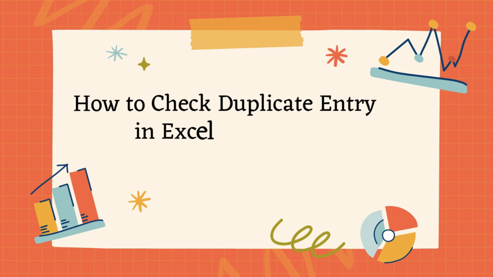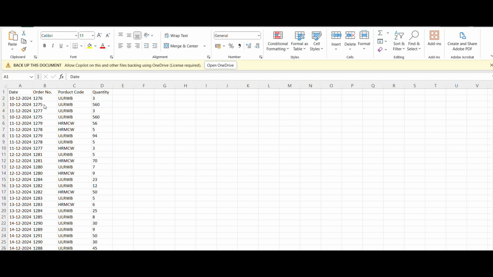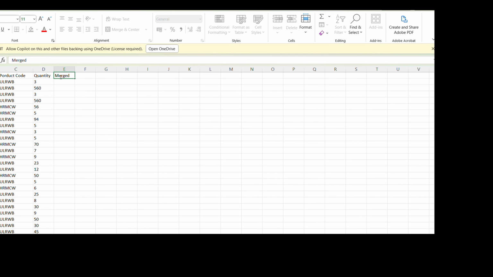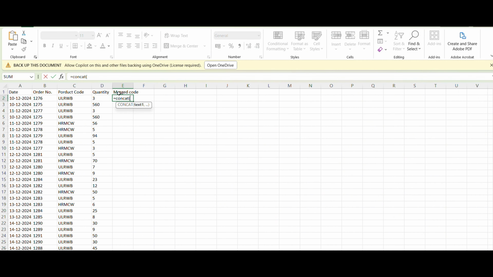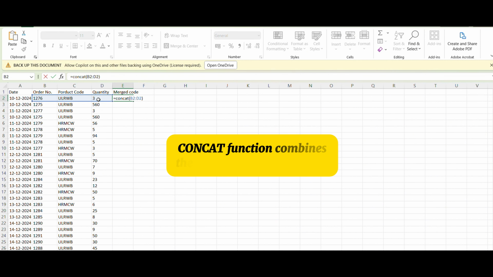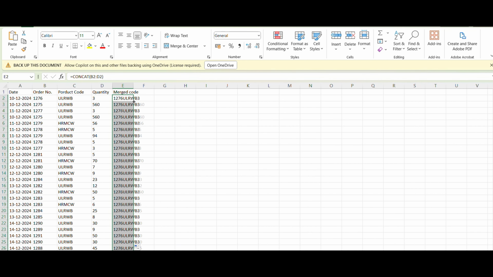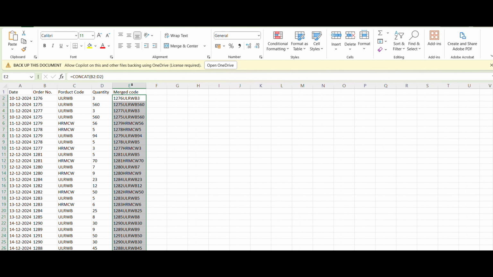Sometimes you may want to check if entire rows are duplicated, not just individual cells. For that, follow these steps. Insert a new helper column. Use the equal CONCAT formula to merge the contents of each row. This will help in uniquely identifying the row. Drag the formula down to apply it across all rows. Select the helper column and apply conditional formatting. Helper column duplicate values will be highlighted.